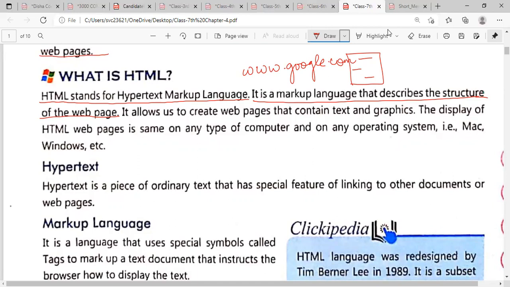Now what is hypertext? Hypertext is a piece of ordinary text that has the special feature of linking to other documents or web pages. Now, hypertext is just a part of text, and it has a special feature. It can link one document to another, or you can link one page to another page.